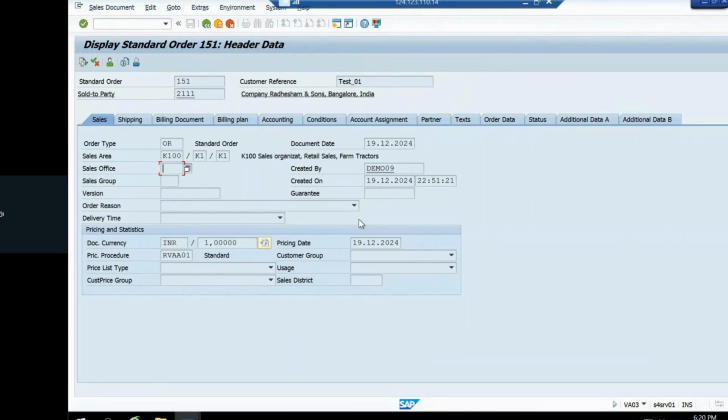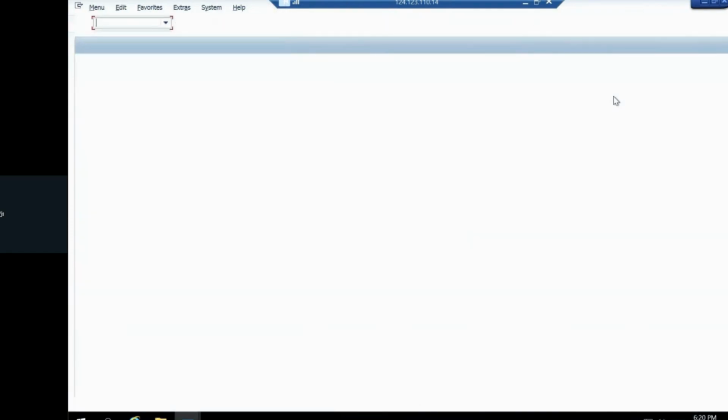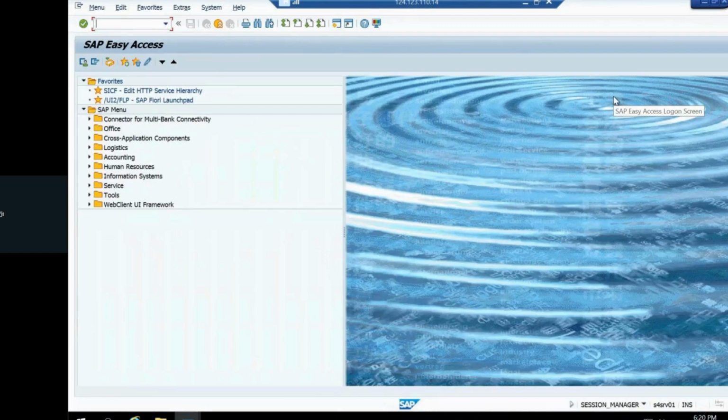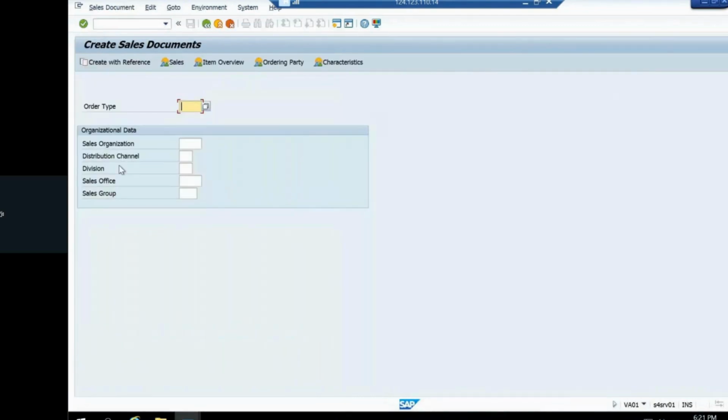If you want, you can create a sales office. If your business has additional sales offices or sales groups, we can have them, but these are optional. For example, if I'm entering the page, we also have the option to maintain the sales office at the first stage. But see, only this one is asking as mandatory. If I go here, I simply enter the sales organization.